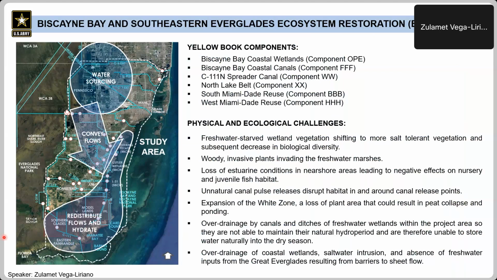The North Lake Belt, or component XX, which captures and stores stormwater runoff from C6, C11, and C9 basins to use during dry seasons. South Miami-Dade Reuse, or component BBB, which provides a new source of fresh water to meet ecosystem restoration needs. West Miami-Dade Reuse, component HHH, which provides fresh water to meet demands for Bird Drive recharge and South Dade conveyance system, and Northeast Shark River Slough.